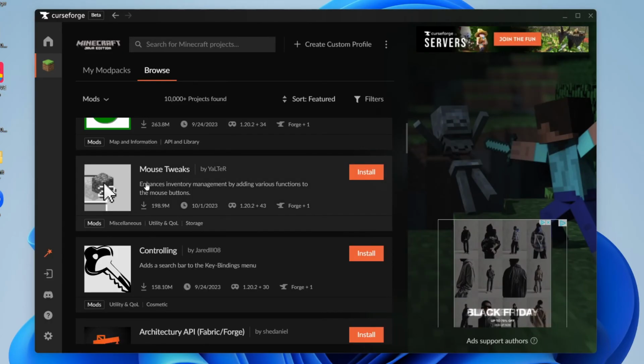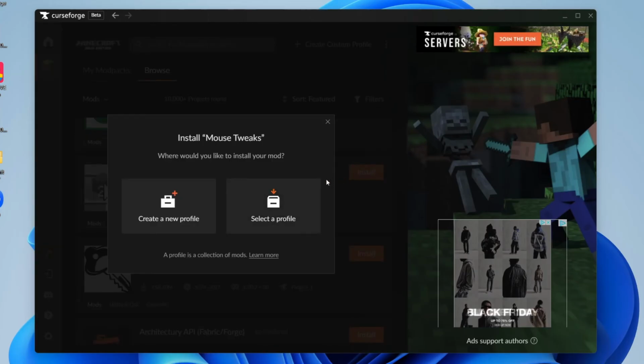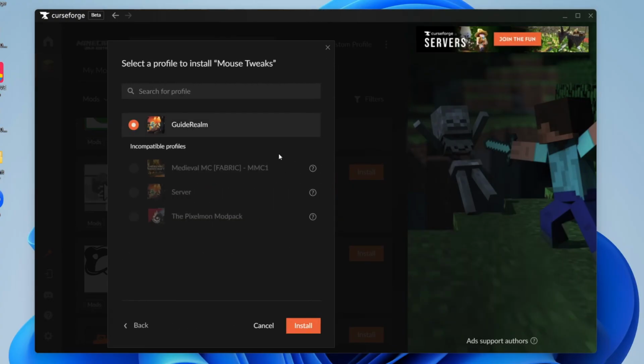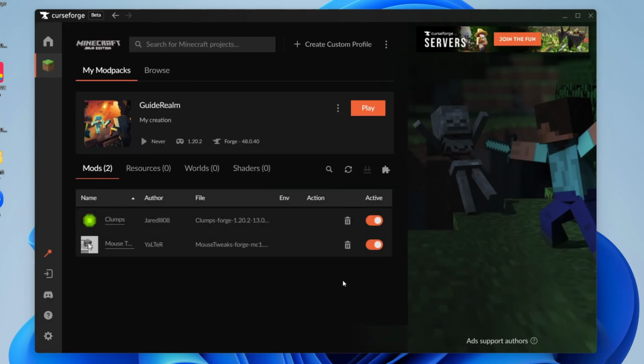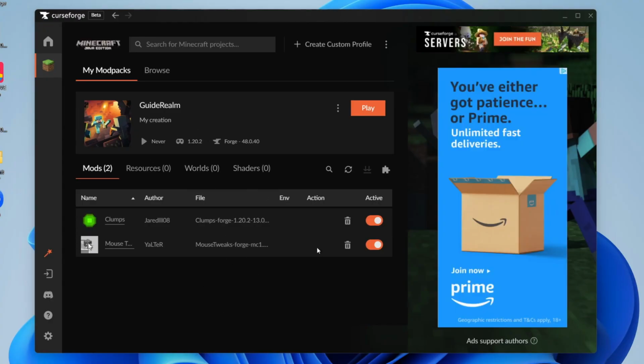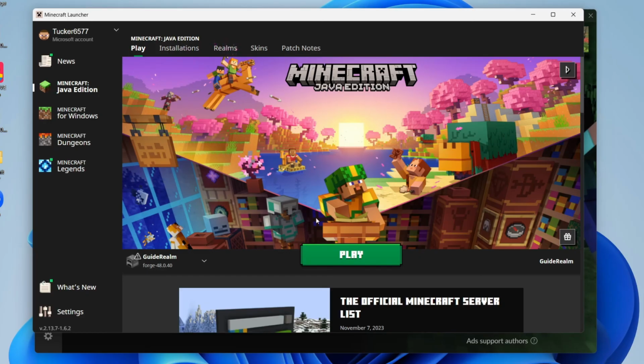Let's say I wanted this Mouse Tweaks mod here. I could then go over to the right and click on install, and I could click on select a profile as we already created the modpack. I can select the profile to install the mod to, and then press install, and then it's going to be installed. This will only work though if the mods are compatible and they're for the same version as well. So you can continue to add more, and then once you're finished, you can click on play, and you can then launch the game with it. Your Minecraft launcher will open, and you can click play, and then Minecraft will open.